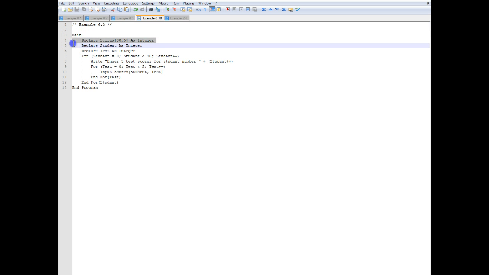Okay, so we are declaring a single two-dimensional array called scores, and you'll notice that it has a 30 and a 5, indicating that there are 30 elements in one direction and 5 elements in another direction. And again, the first number can be pictured as rows, and then the second number pictured as columns. So let's take a look at how that works.